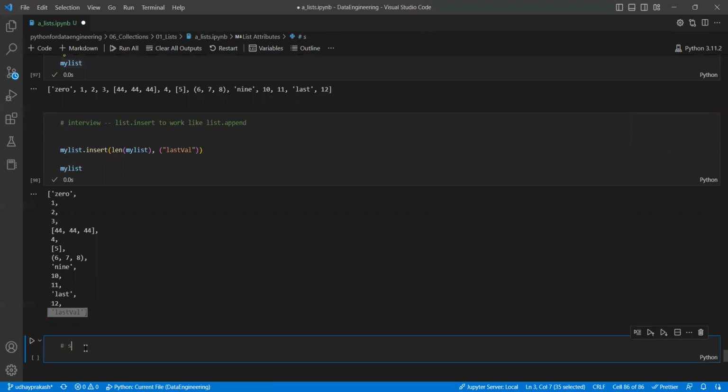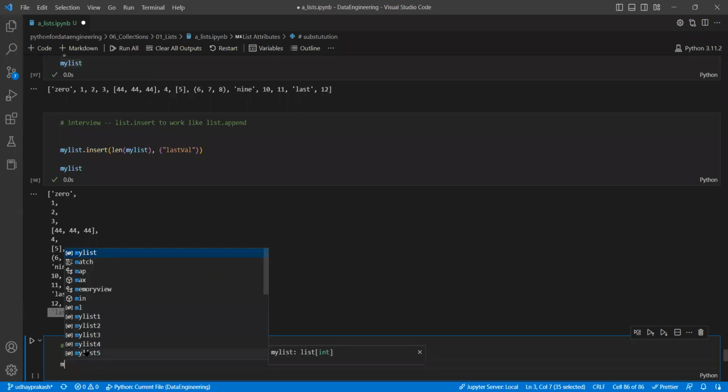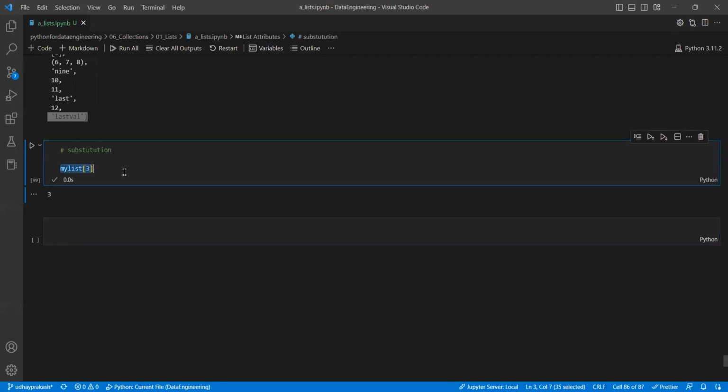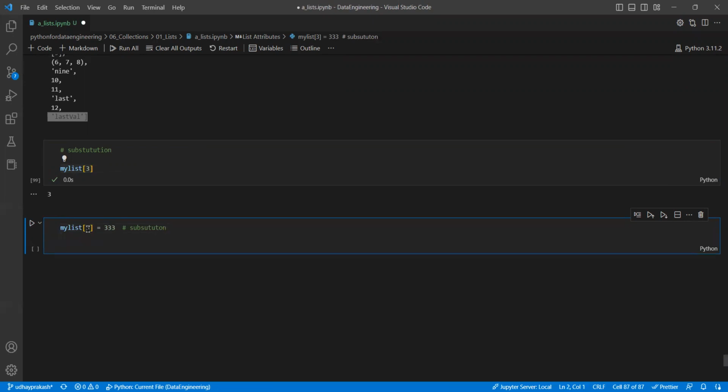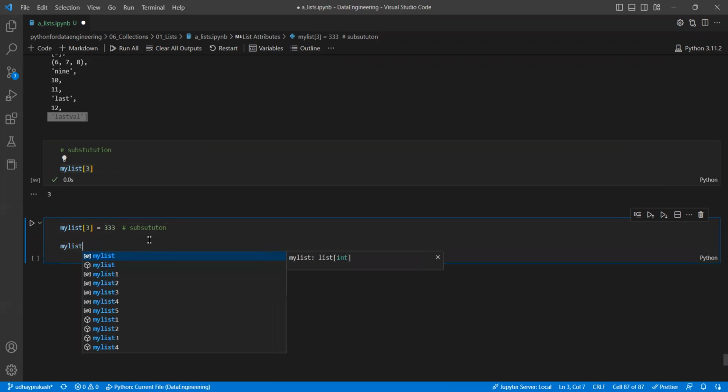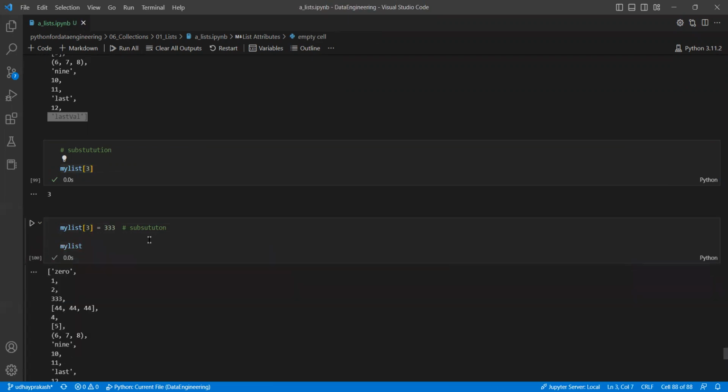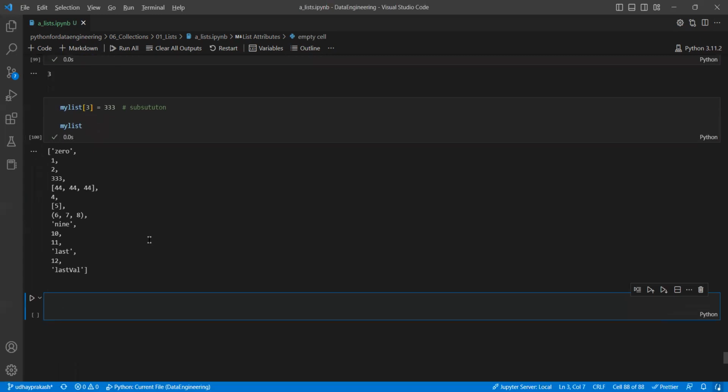Similarly, there is a difference between insert and substitution. There is one more thing called substitution. Insert means at the specific position it is inserting. Whereas substitution, which you have done a lot till now, means you are identifying some value, like the third value, and you are trying to overwrite it. So 3 is equal to some 333. This is called substitution. Substitution will change the existing value, whereas insert will just move the values one side ahead. Nothing will be lost. So that's what you need to remember.